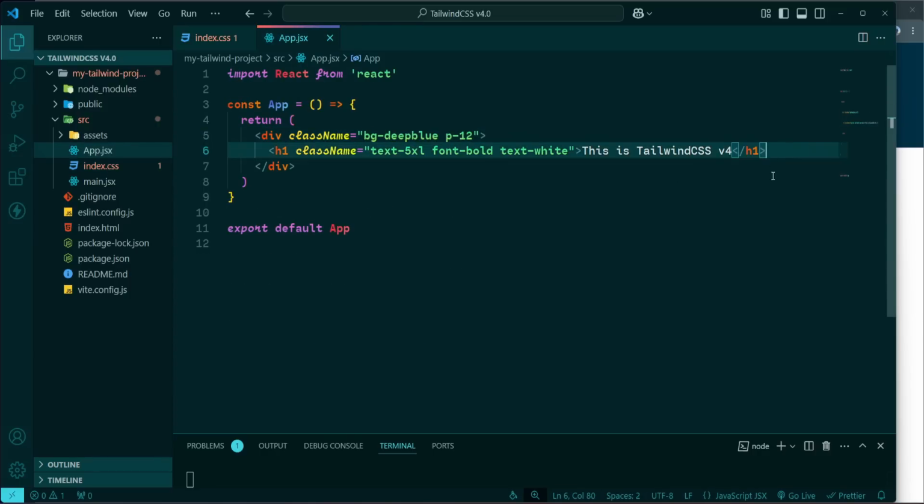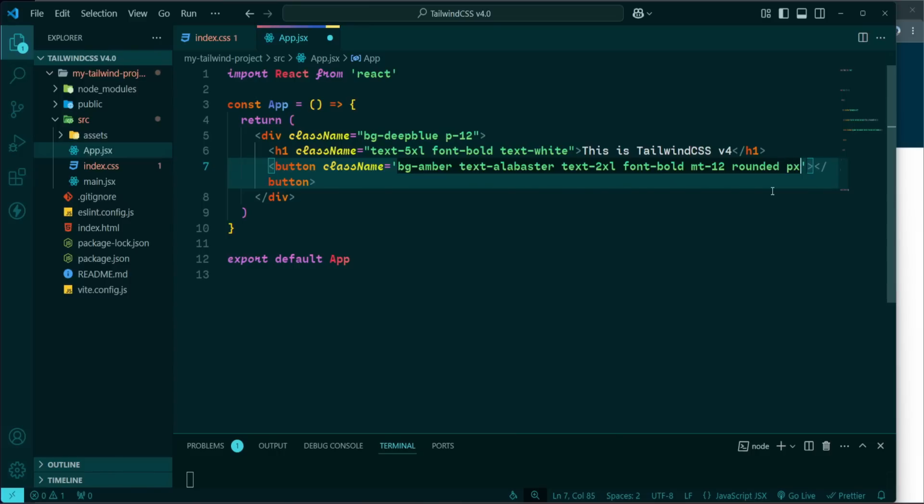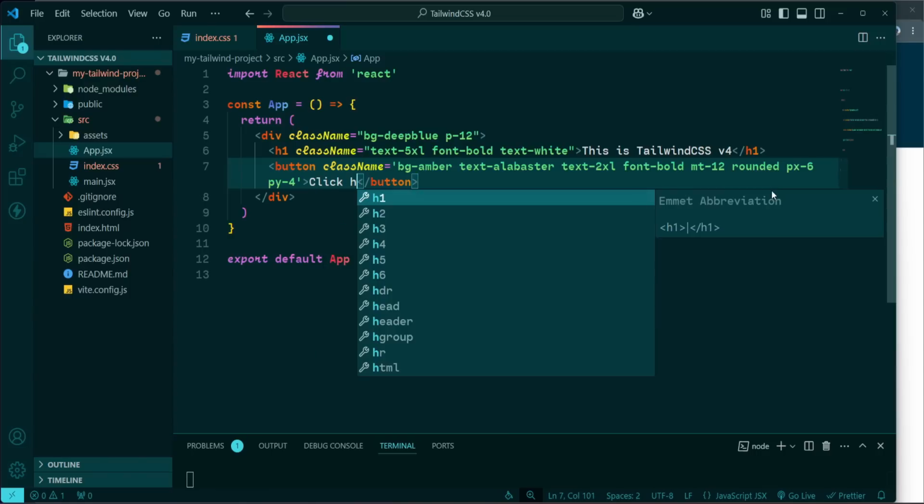Now let's put these colors into action by creating a custom styled button inside our app.jsx file. I'm going to add to the button the following classes. We need bg-amber, then text-alabaster, then I'm going to add text-2xl, font-bold, margin top 12. Then let's make the button rounded and also create some padding, px-6 and py-4. As the content, I'm going to add here "Click here".